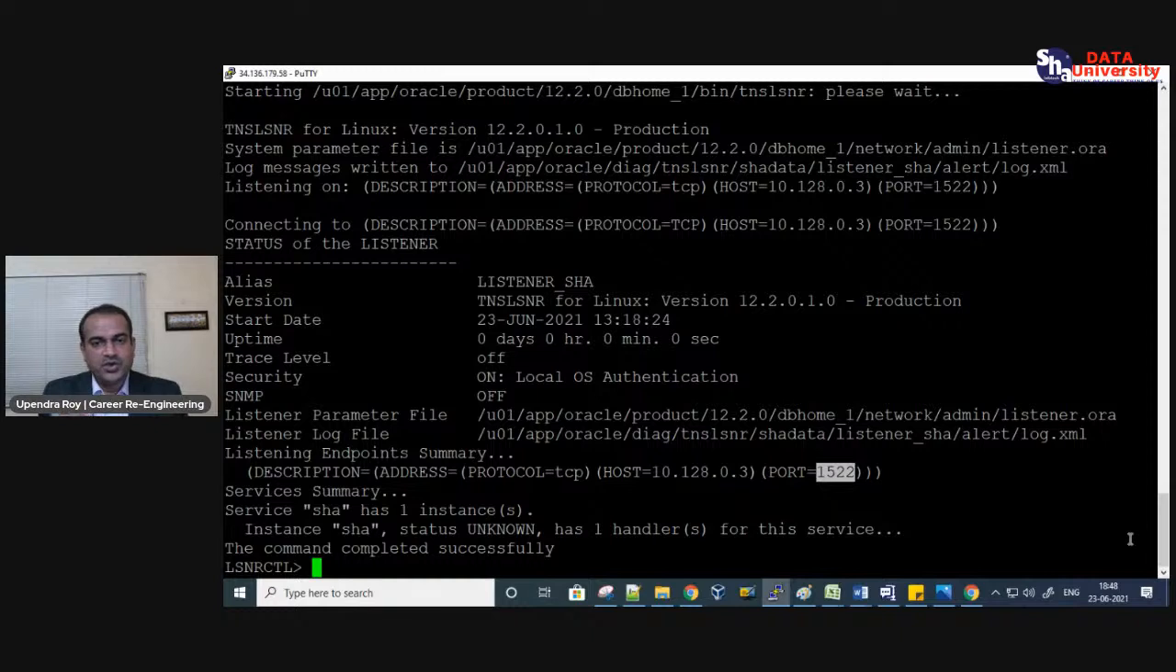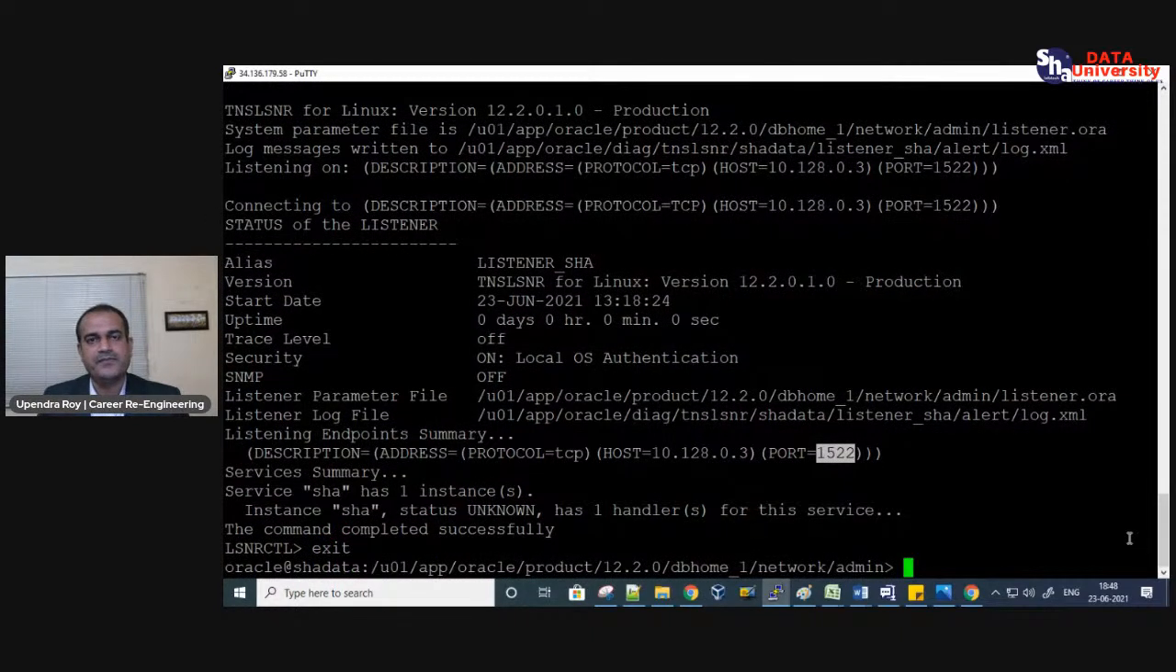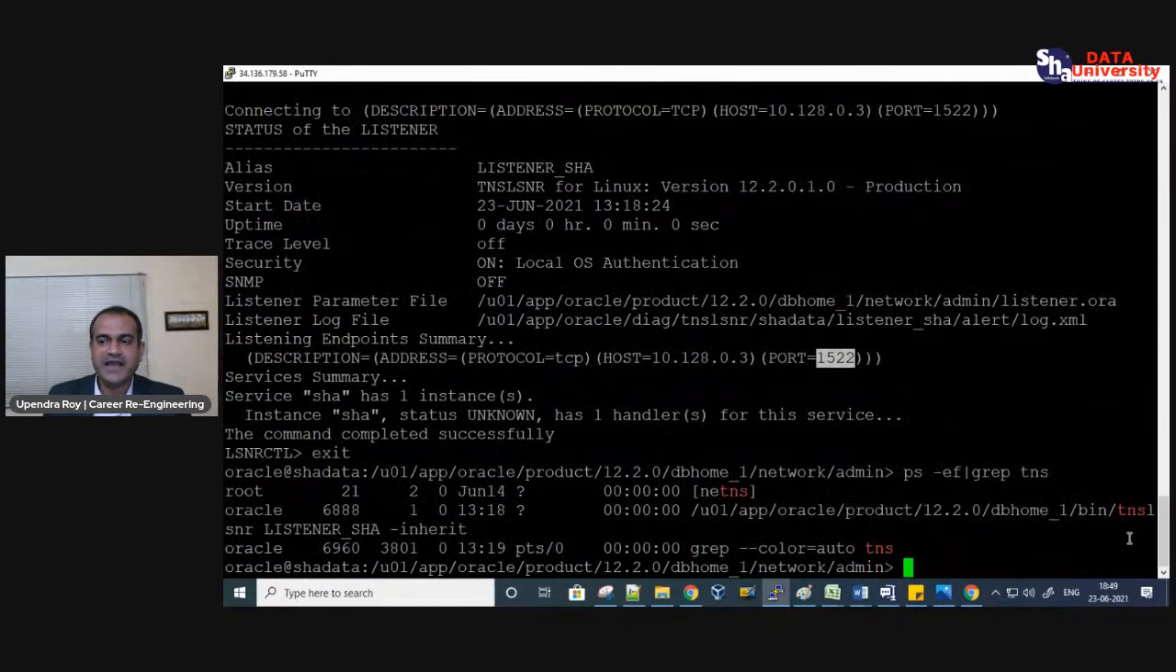If you want to exit from here, exit it. And check now. We have just gone through the command for how to check the listener status, whether it is up and running or not. The TNS. And now see, this is showing us. See the listener, what name is coming.